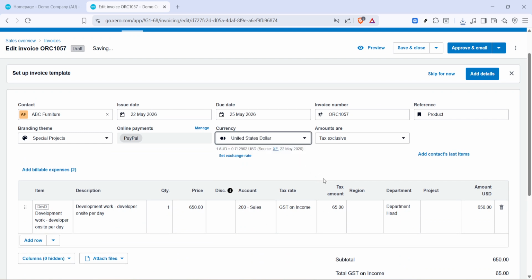After selecting the new currency, Xero will recalculate the invoice amounts based on the current exchange rate it uses for your organization. Give the totals a careful review. Check that the currency symbol looks right, that line amounts still reflect what you intend to charge, and that any tax calculations make sense in the new currency. If your contact has a default currency set, make sure your choice aligns with that, so future invoices stay consistent.